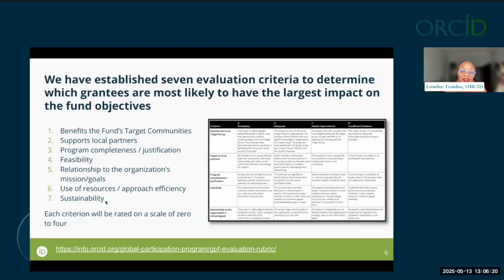Basically, these are the 7 criteria that we use when we are evaluating your applications. Each criterion will be rated on a scale of 0 to 4. 0 would mean that there is insufficient evidence, and 4 would mean that it's an exemplary project.